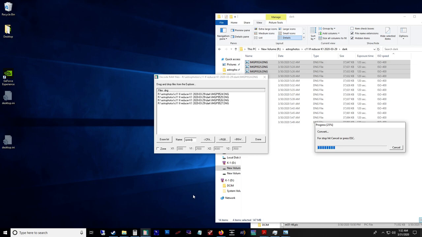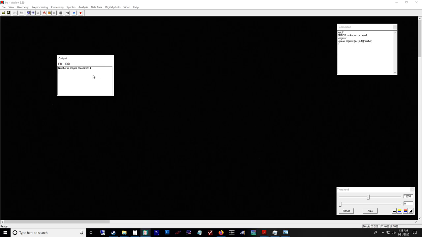That converts it as a raw, black and white monochrome, pulling it into a 16-bit signed integer color space. Iris uses a signed integer, so you can have negative and positive values between roughly negative 32,000 and positive 32,000. And when you're done with that, the window will pop back up. The output window will show you how many images you just converted.